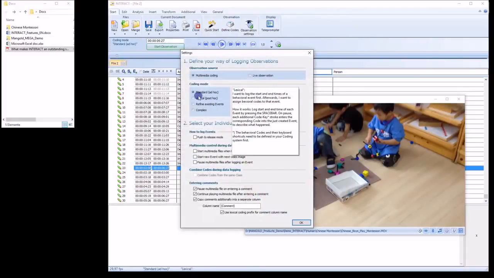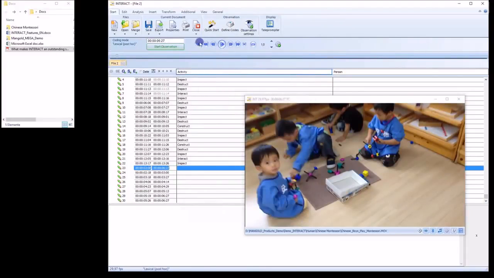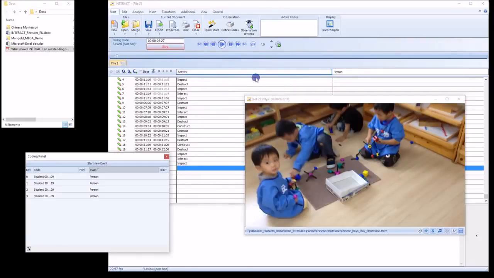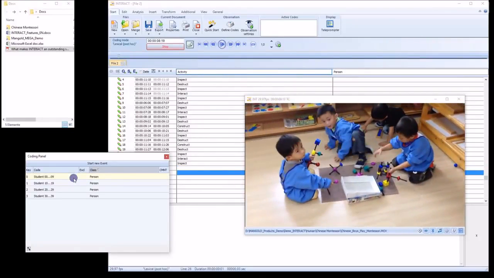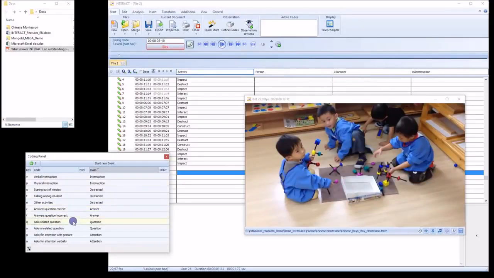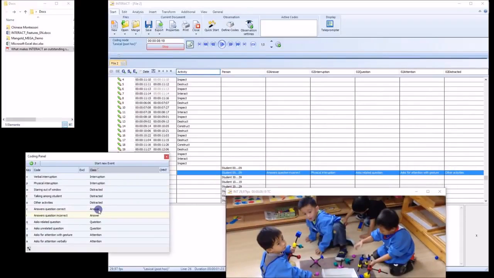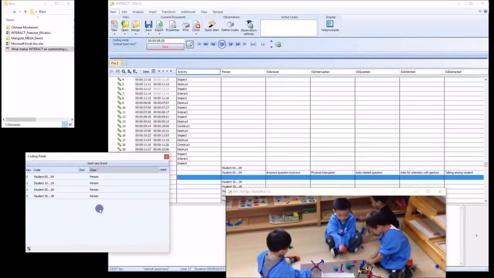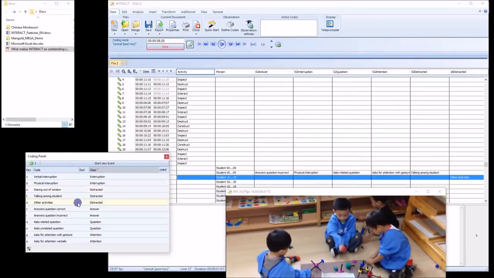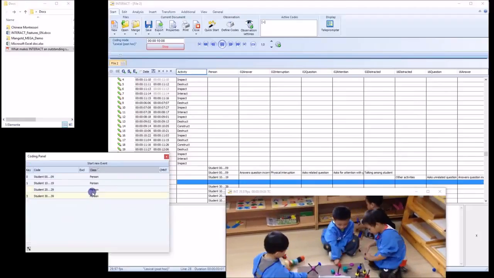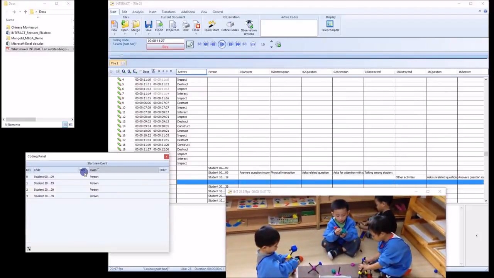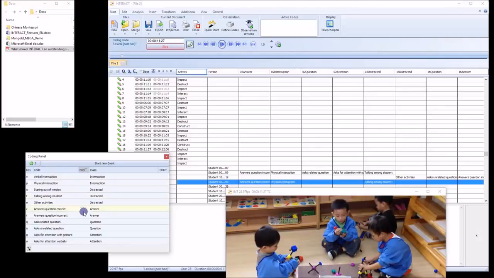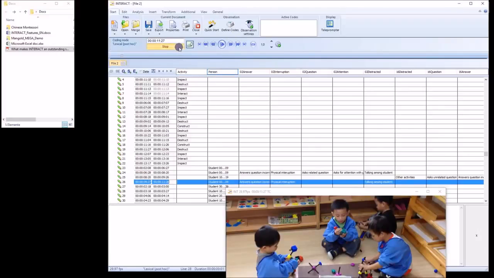I just need to switch the coding mode here and start my observation again. And say, for example, now this is my student number so and so, and there are additional information that I log to that event here. Now another student, and this is additional information that I want to log with this event here. Now this is how you code data in Interact.